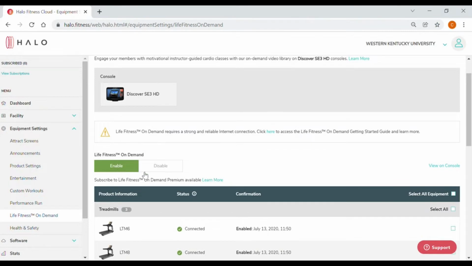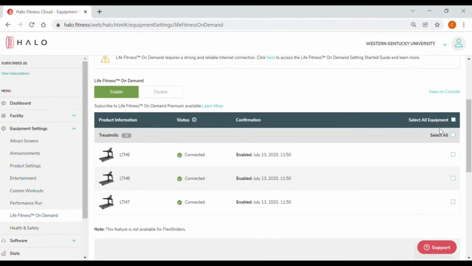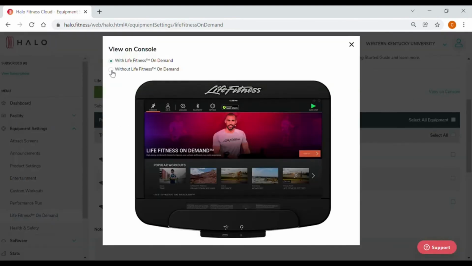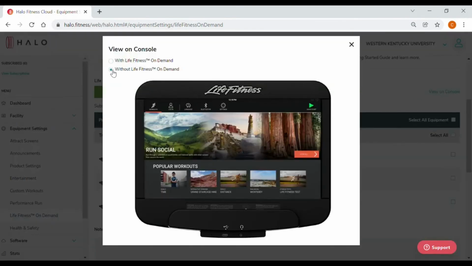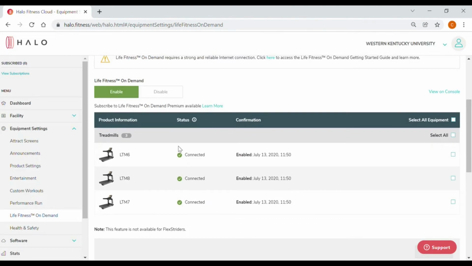From here, you'll be able to see where you can toggle between Enable and Disable, and you can scroll down and highlight individual consoles or all the equipment in order to enable Life Fitness On Demand. You can also click View on Console to preview what the Life Fitness On Demand track screen looks like on the console, or what it looks like without it.